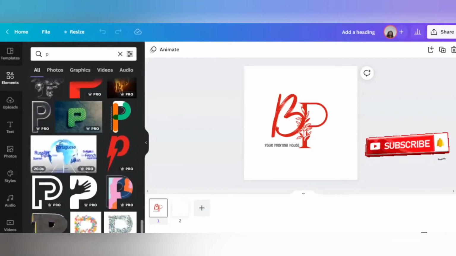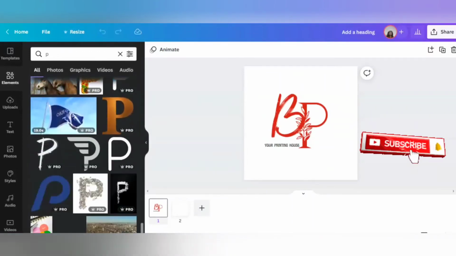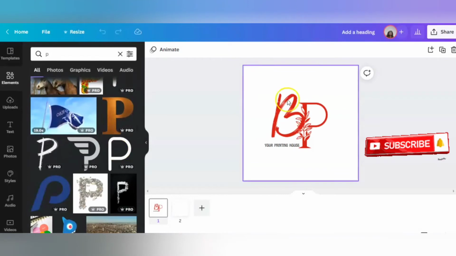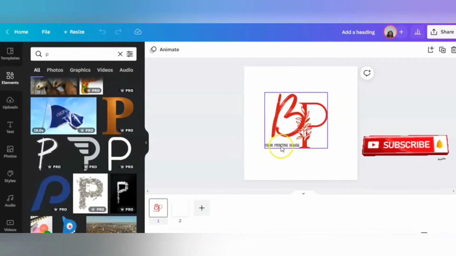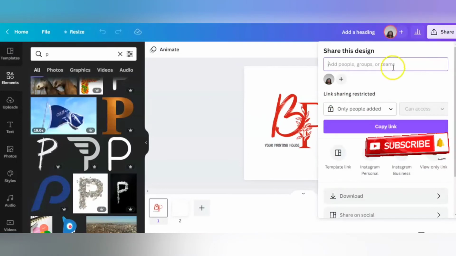So I just picked the one that I love from this P, and I decided to design it like this. And I wrote the reason, well, it is BP, Booms's Lifestyle Printing. So it's your printing house. So I put this, your printing house, down here, and this is what it is. So we're going to just go straight and we'll download it.